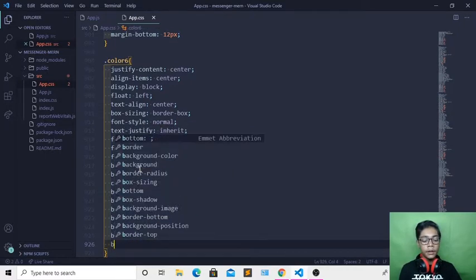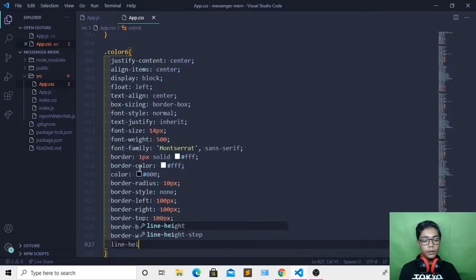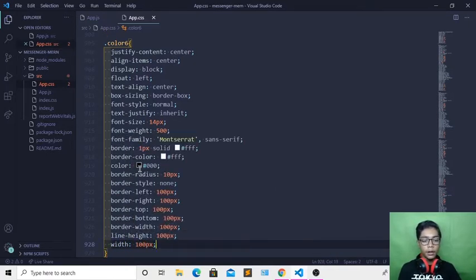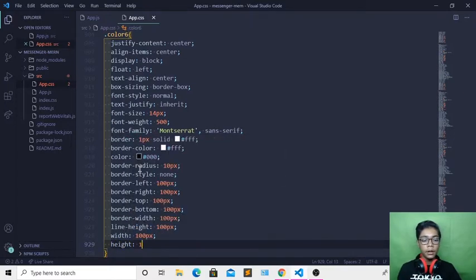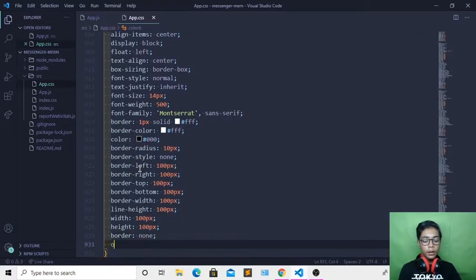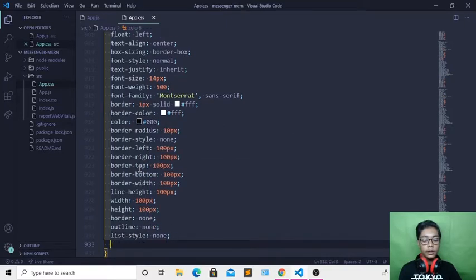Now when you've done that, I will be writing border-width, which should be 100 pixel, and create line-height, which should be 100 pixel. Then I will be writing width, which should be 100 pixel, and create height, which should be 100 pixel. Then after it, I'll be coming here, creating border none, and also creating outline none, and I will also be creating another thing which should be list-style, which should be none. So create that here. Now when you've done all that, I will be writing list-style-type none.